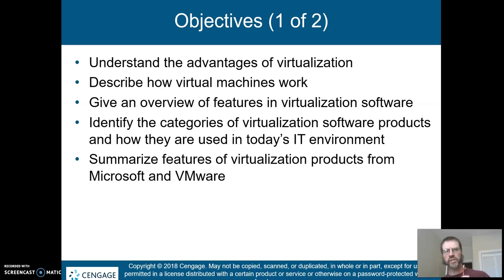Now, a lot of this is probably a little bit of review for you. By this point you've been in the server course, the PC hardware course, possibly the Linux course, though not necessarily so. So we've talked about some of this stuff before: why we virtualize, how virtual machines work, the features of your virtualization software, the categories of virtualization products, and how we use them together in today's environment.